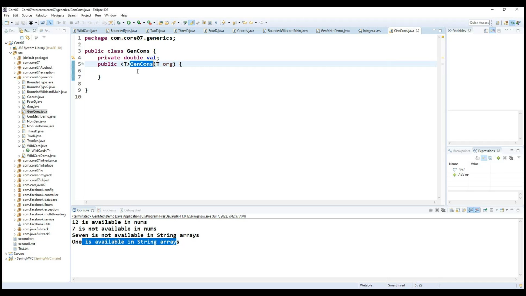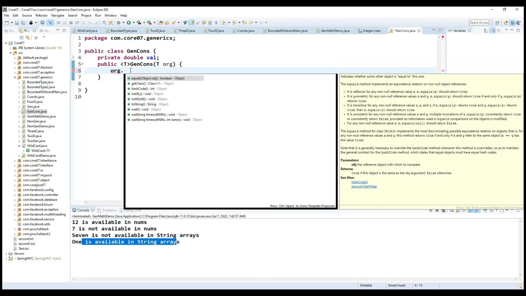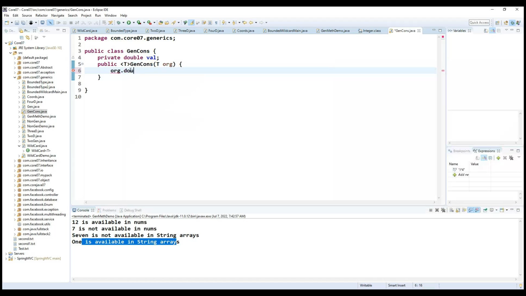Okay. Now observe carefully. Whenever I'm making this particular constructor, here I'm making this particular generic type, so we can use this particular T. And if you are interested to make anything, for example, here org dot, I cannot call the double value or int value something here. If I'm going to call, I'm getting an error here. Okay, I will get an error because the compiler cannot understand what is the T exactly now.